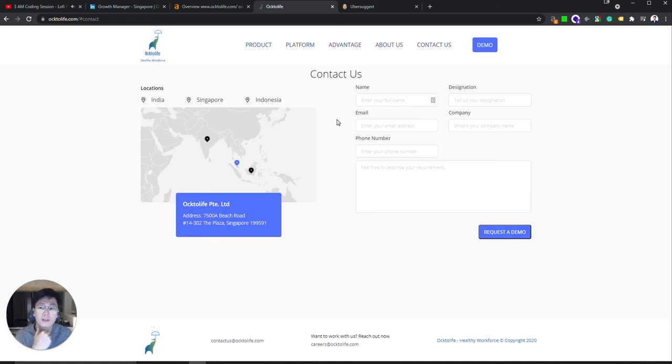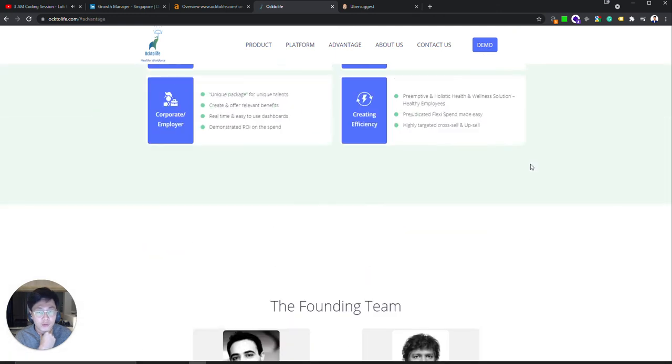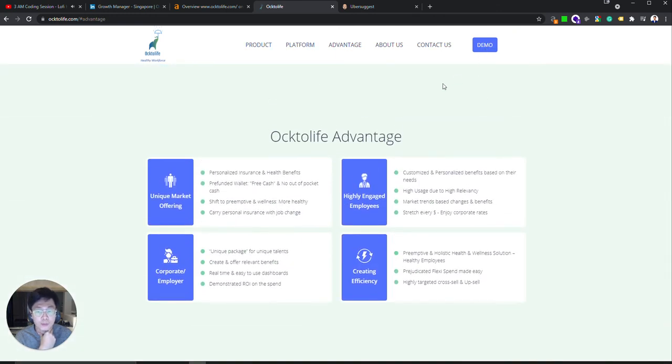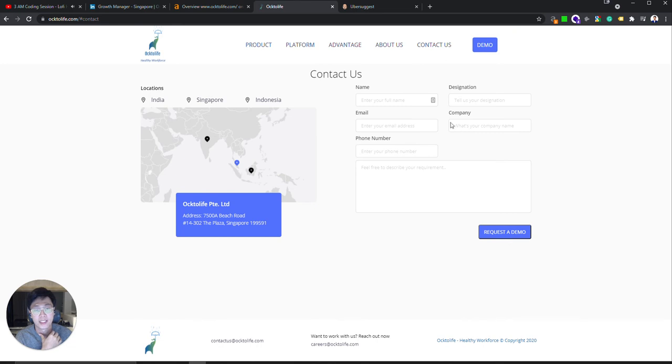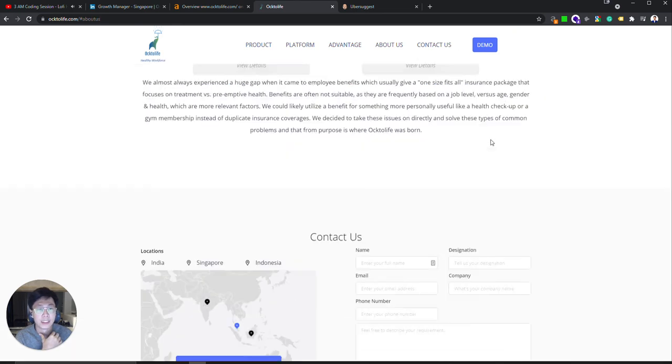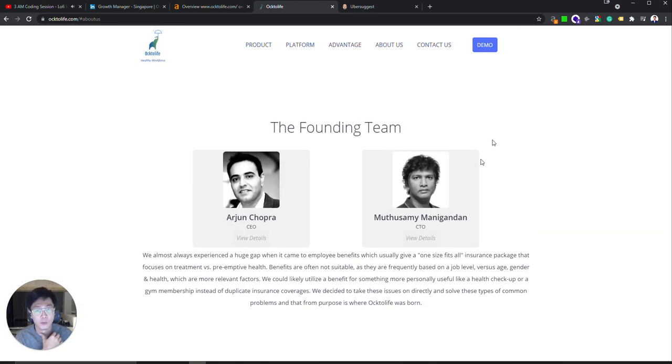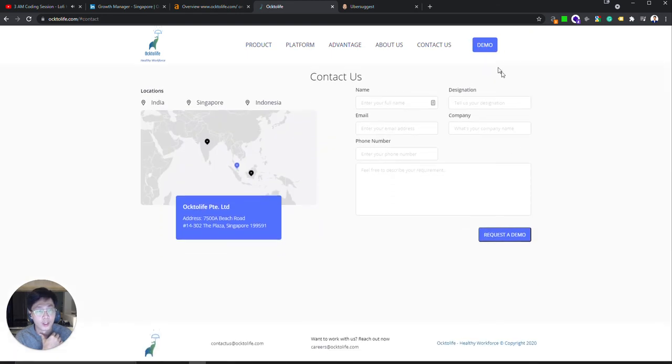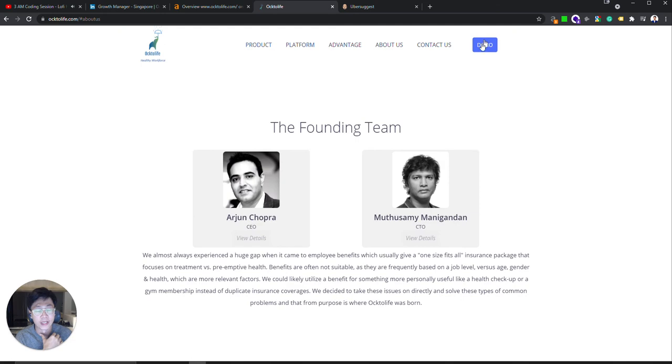So one more thing with regards to messaging consistency, right? If you take a look at this over here, it says demo. Most of the time when people see demo, they will assume that they'll be getting a demo, right? But when I click on this demo, it's actually requesting a demo. So the consistency of the messaging on the website can be a lot clearer. If this is going to be requesting a demo, you want to put here request for a demo or request demo.